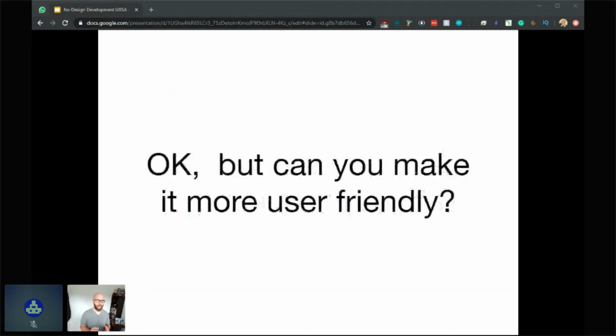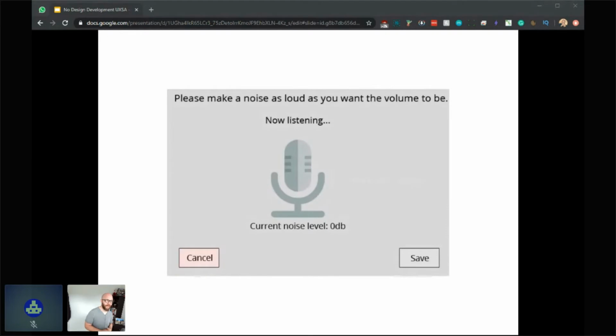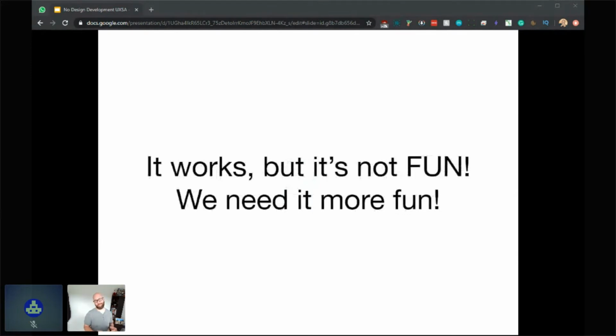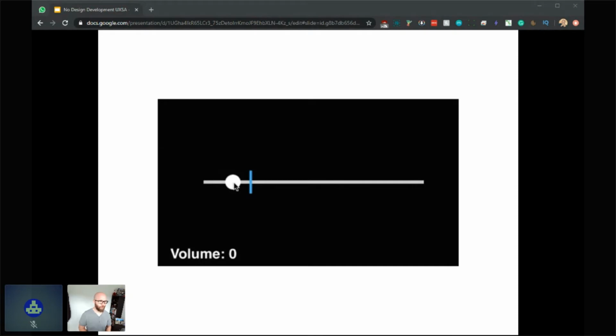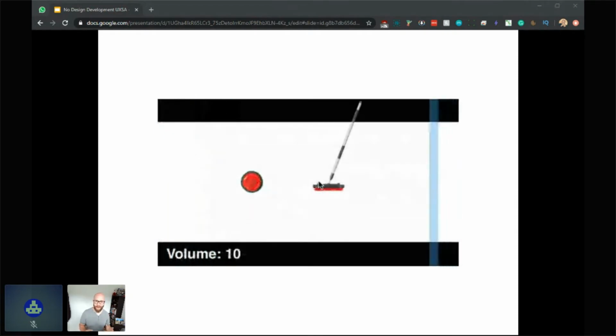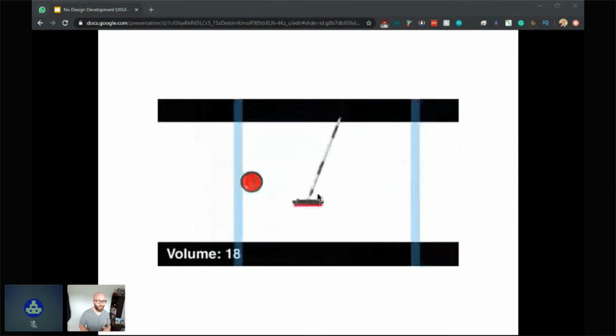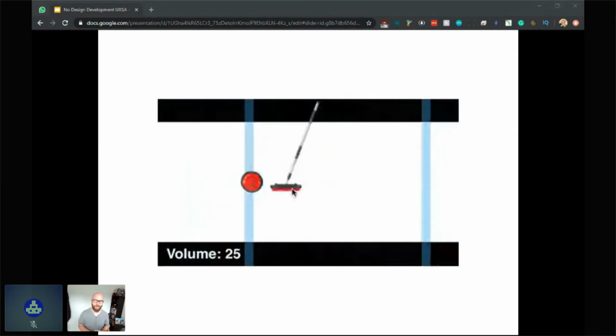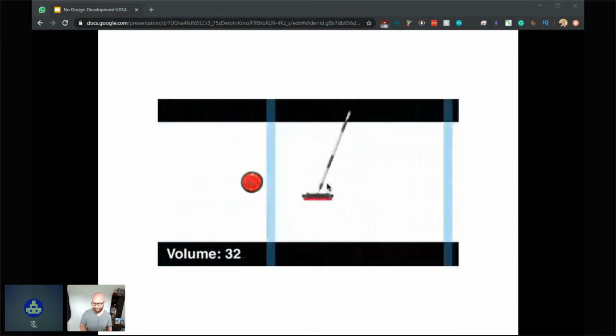Okay, cool, thank you. But can you make it a little bit more user-friendly? And they can think about it, and they could come up with something like this. It's user-friendly. You just make the noise as light as you want, and this will be your setting. Okay, great, it works, thank you, but it's not fun. Marketing gets involved. It's not fun. Can we get something more fun? Sure, of course. Let's have a volume slider that is fun.